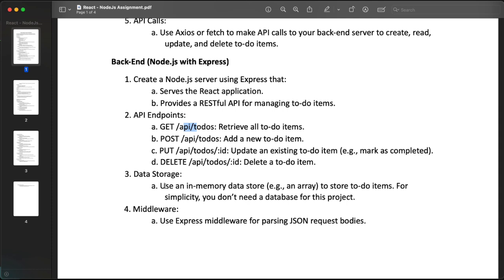This is the second interesting one. So use an in-memory data store. And when the student asked their instructor what that means, the instructor kind of came back and said, just use local storage, which is not Express. That's in the browser. So very much not using Express, not needing API. We are not going to do it that way.